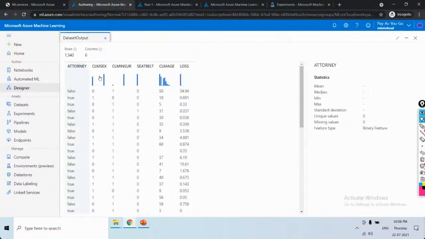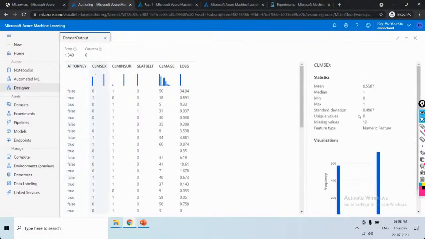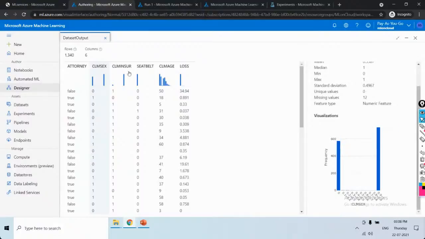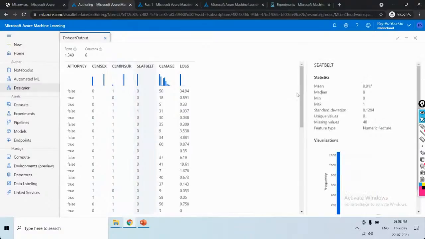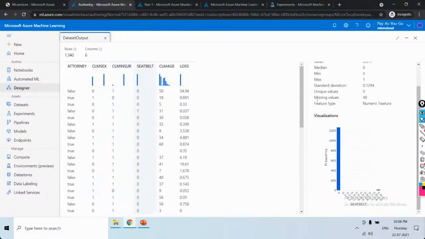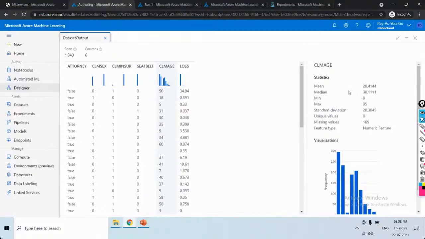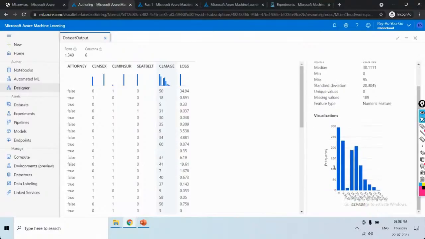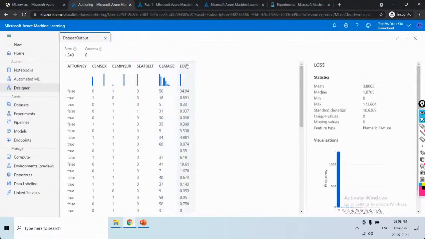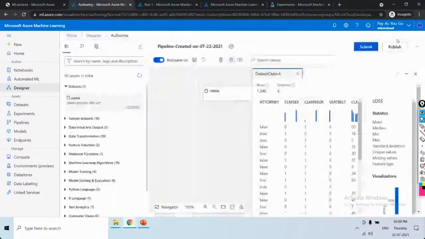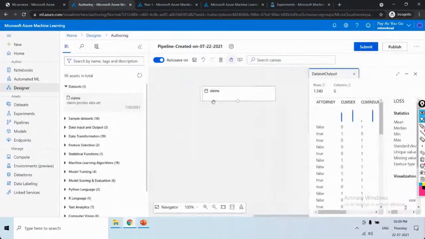It contains categorical binary fields here. This is the gender, male and female, two options. This is the insurance, whether the person was insured or not, whether the person was wearing a seatbelt or not. What is the age of the person? The distribution is given here, and what is the loss incurred by the particular customer. So these details are given. This is your data set, which we have loaded into Azure.